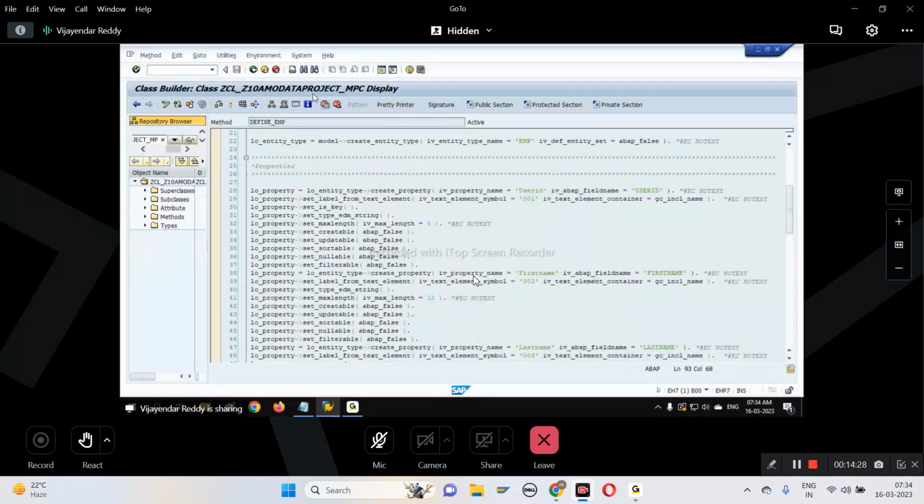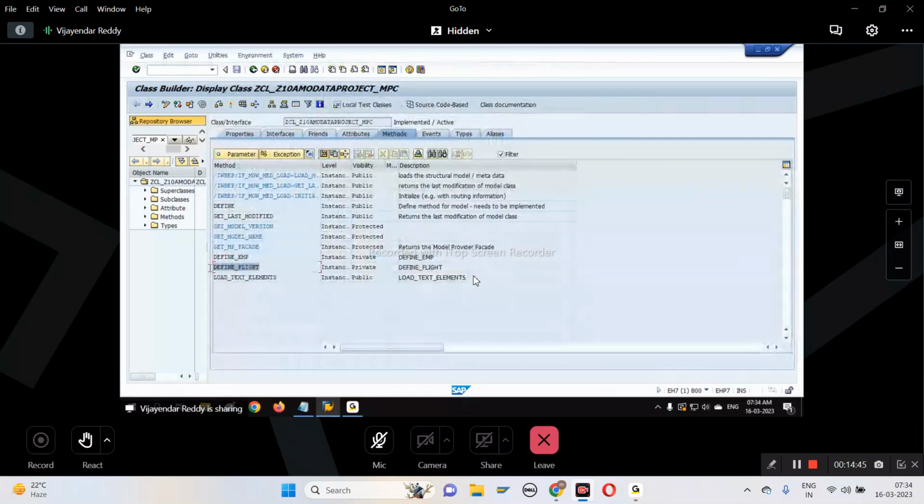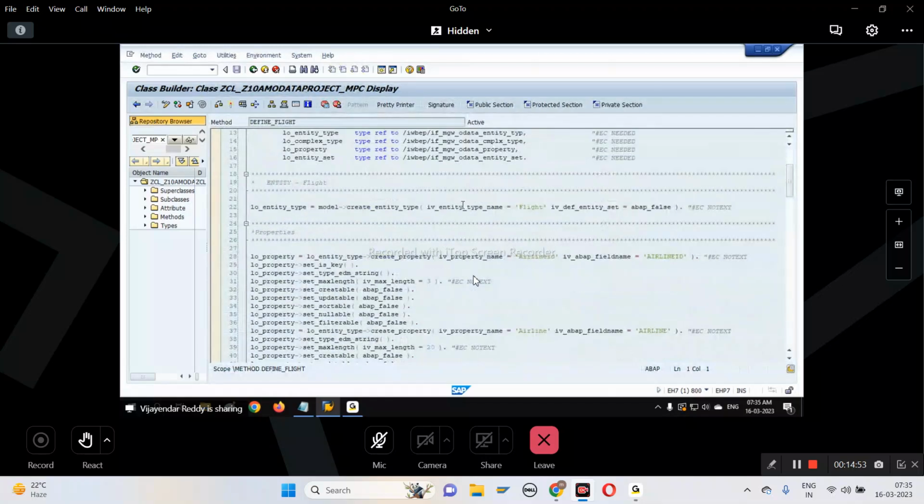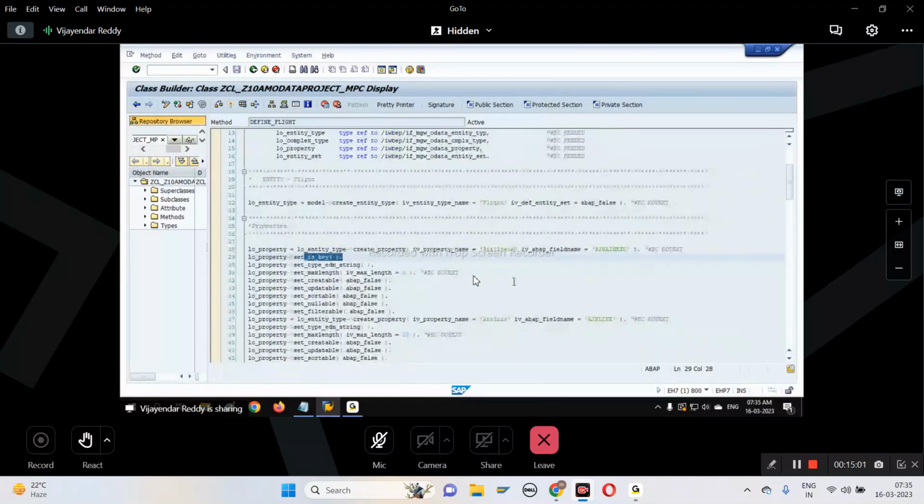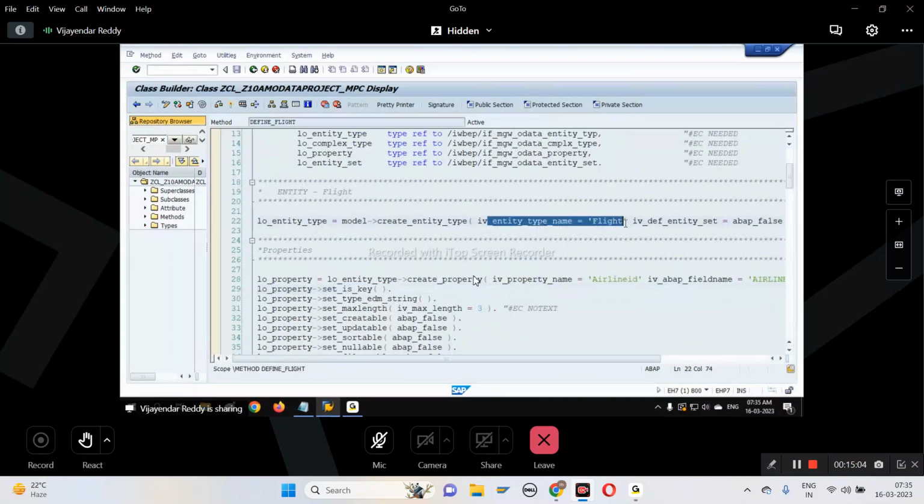Right, not only that, if you go back, this is just for knowledge purposes. So let me go back and let us understand what is part of define flight. Flight is another entity type, so it has its own metadata. Let me open that. You can see define flight. If you double click this, the entity type flight is registered here. Airline ID is one of the fields, and it's a key field.